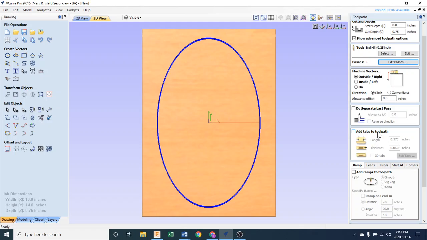Add tabs. This is important. As we cut the last pass on our oval, the oval will become free inside the parent material, the large board. It won't be attached anymore when we get near the end. And that could cause problems. It could start moving and the cutter could start smashing into it, and that wouldn't be good. So we're going to add something called tabs. So we'll say add tabs, and the length of the tab is going to be 0.375, and the thickness of the tab is 0.0625. And that means the length of a tab is 3/8 of an inch, and the thickness is 1/16 of an inch. So they're very small tabs, they're not very thick.